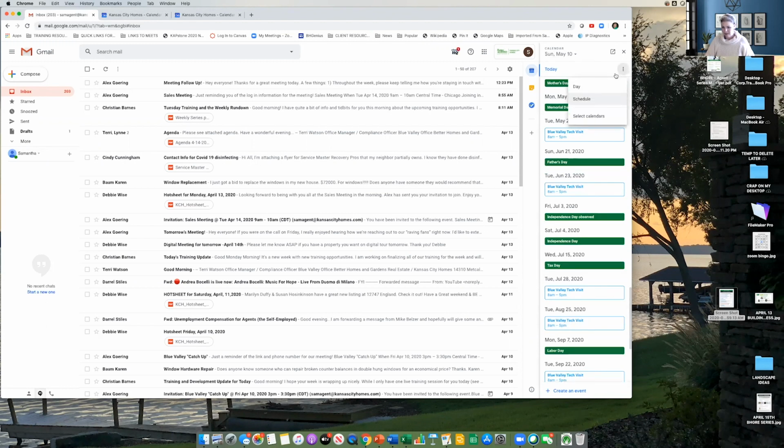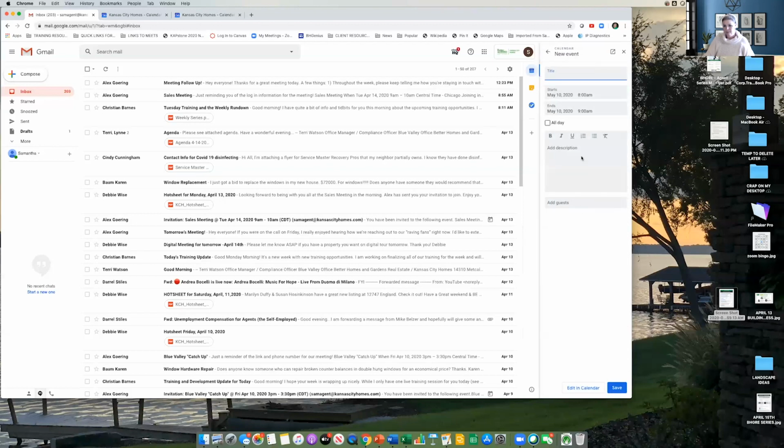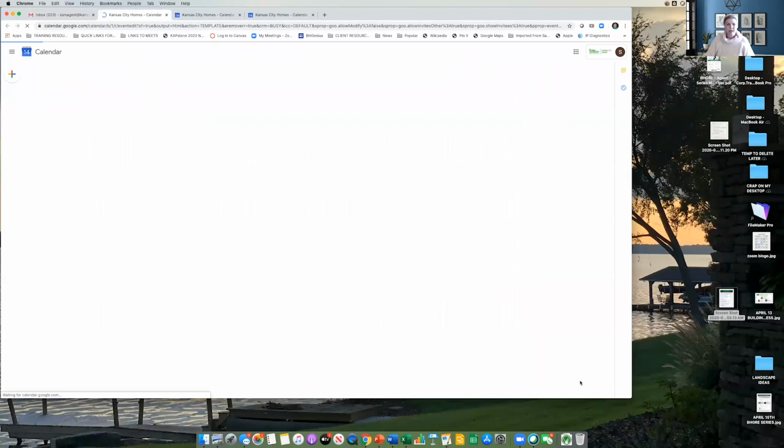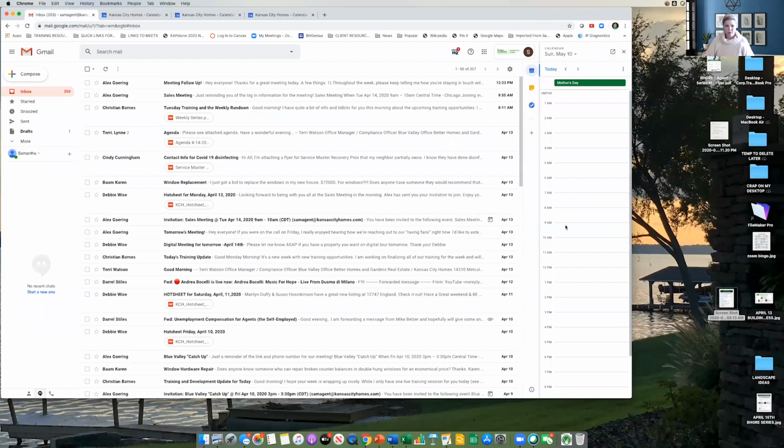I do not like this view. I want to see the day. So I can skip to this day and see if I've got anything scheduled that day, and then I can put it in right from here. If I want to look at it on the full calendar view, I can hit edit in calendar right down here, and it'll pull it up in my full calendar view. But it's a nice little shortcut to not have to go back and forth, especially when you're trying to schedule meetings and appointments.